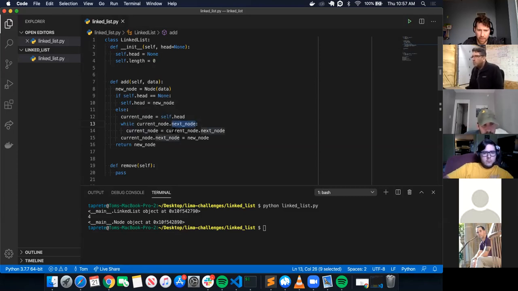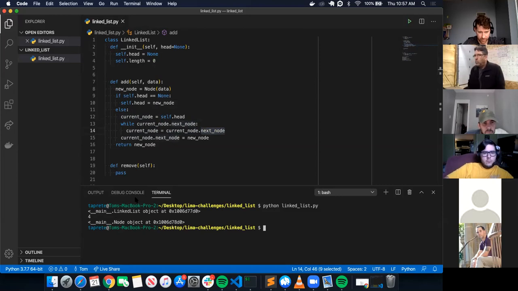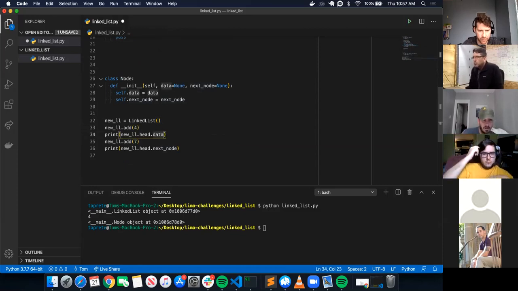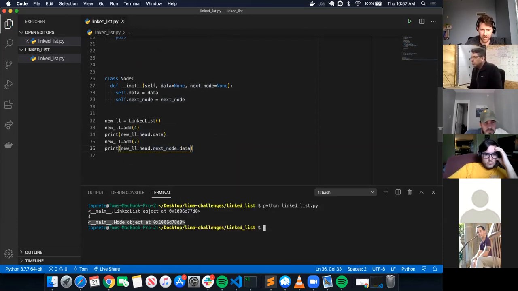So while the current node next node has a value, come into here, reassign the current node to the current node's next node. So I'm clearing it. So the linked list object, I'm printing right here. I'm going to delete that. I'm adding 4, which is here, and then I'm printing the head's next node, which is down here. So what is this value? I can do the next node dot data.